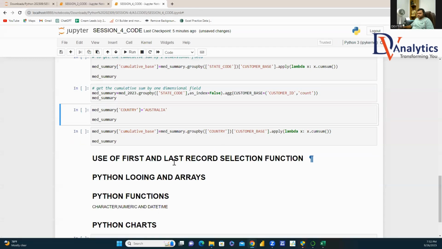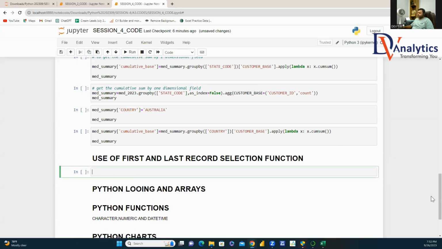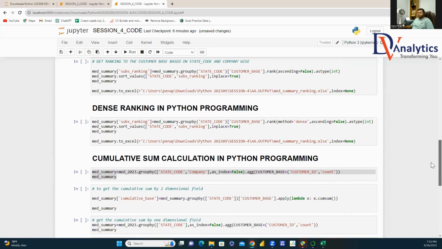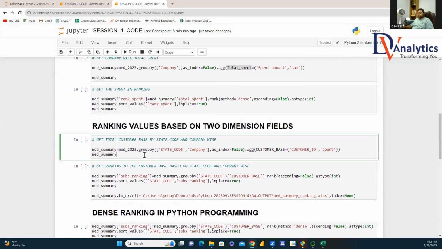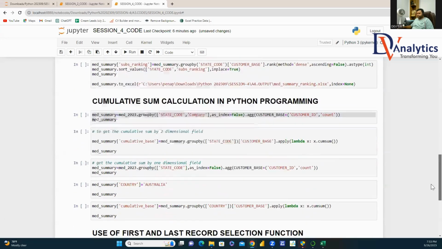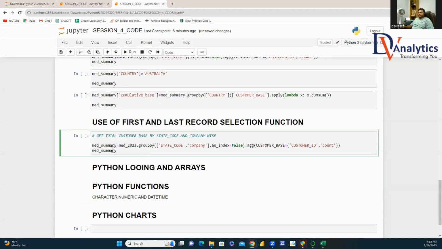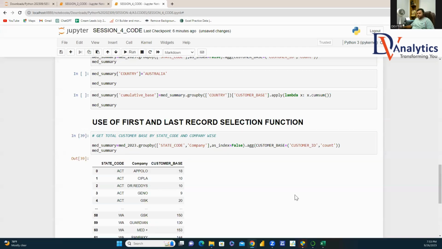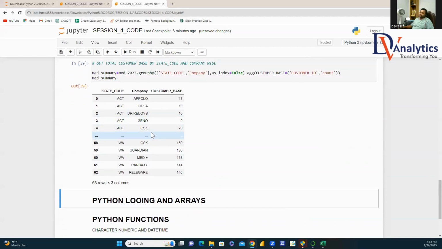Now we'll move on to the next topic, which is how to get the first and last record of a data set. What is the first and last record of a by variable? Now I'll show you here. Let's do one thing, get this table. We'll get the customer base by state code company wise, the count of customer base which you want to get. Now run this program. You get the output here. Can you see this, guys?